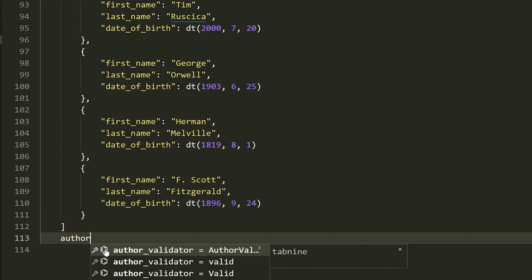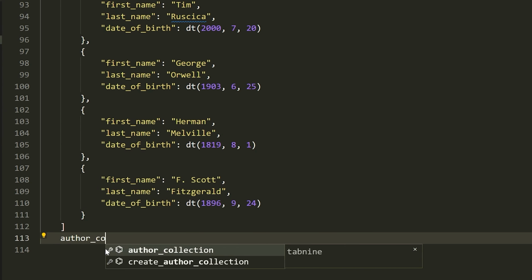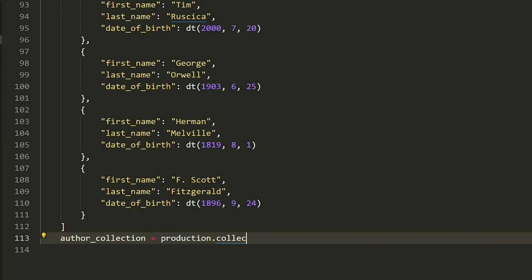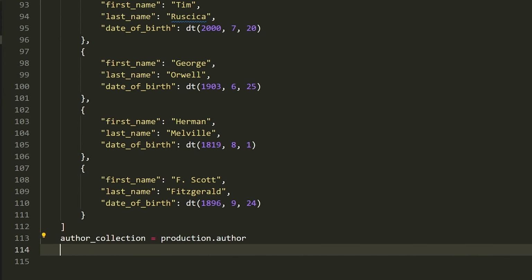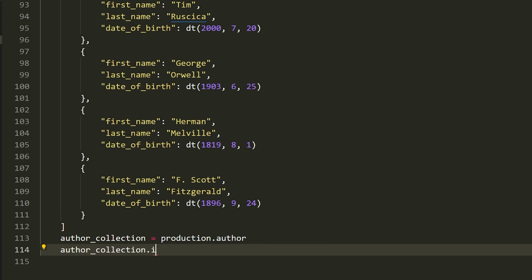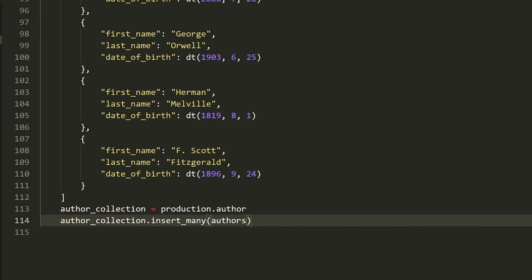So what we can do is say, I guess we'll go the author_collection is equal to, and this will be production.author. And then we already know how to do the bulk insert, but it's going to be author_collection.insert_many. And we can just pass a list here of the authors that we want to insert.